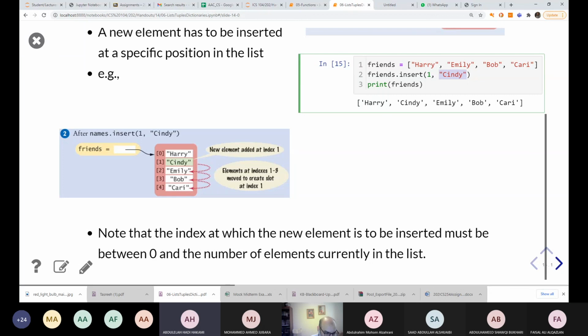Insert is more specific than append, correct? I mean, insert is more specific than append. Yes. Append will always add at the end of the list. The term append is when you add something at the end of the list. But with insert, you can add an element anywhere in the list, including at the end. Okay, makes sense.